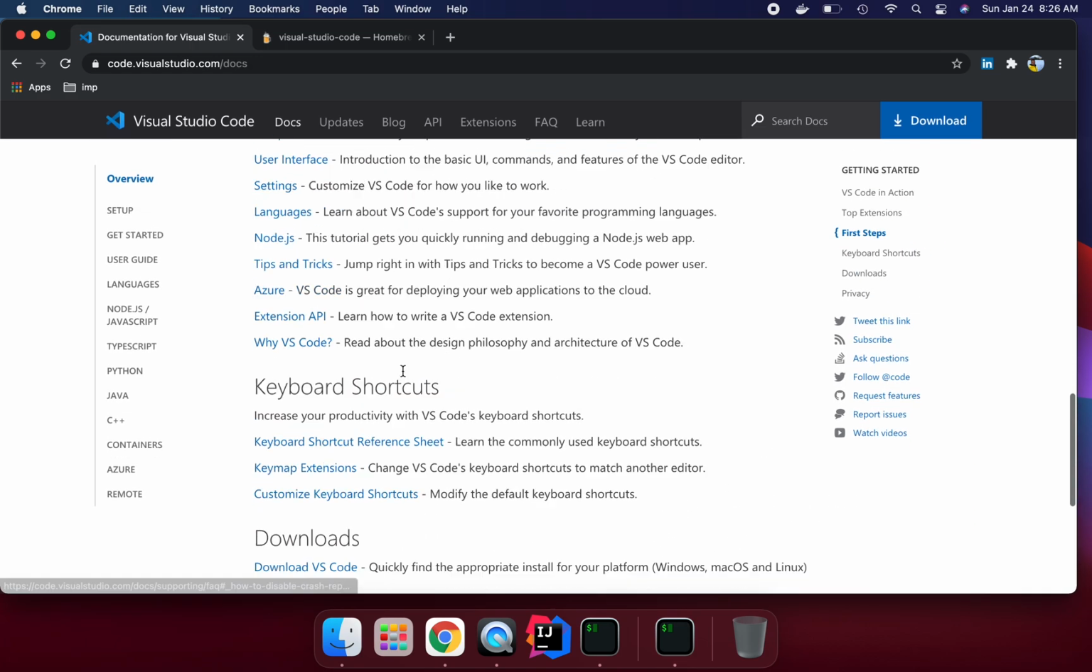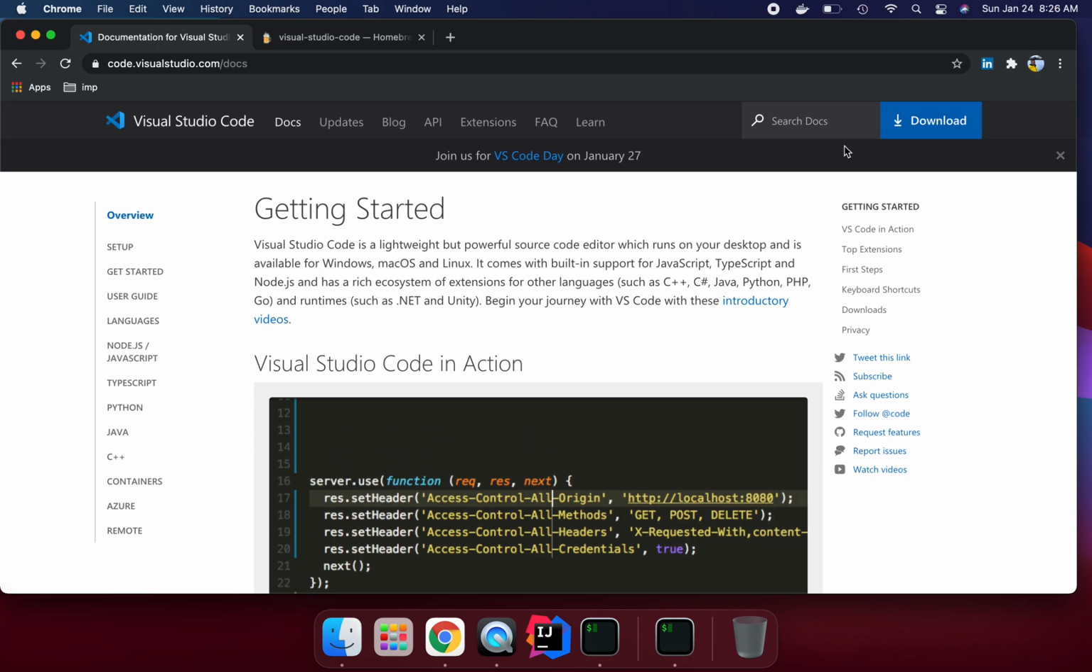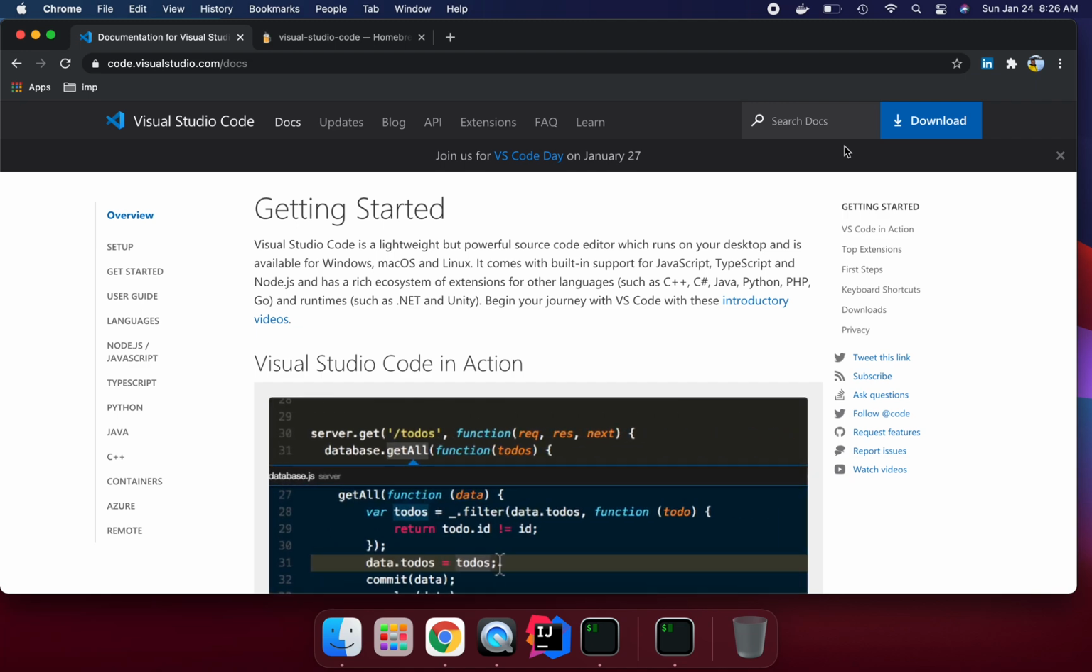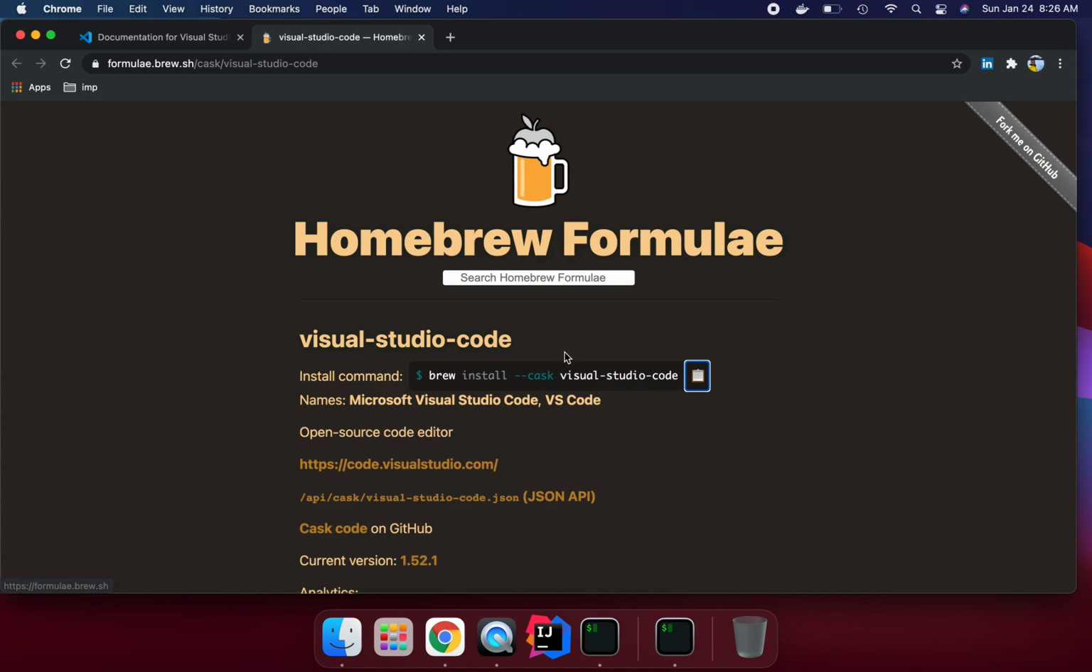So how can we install it? Generally, we go to download and install the exe, or depending upon your operating system, that particular kind of installation, and it will run. But I'm using a MacBook M1, so what I have done is I am on the Homebrew website. If I search for Visual Studio Code, this command comes out. What we need to do is just copy this command and run it in the Rosetta terminal.